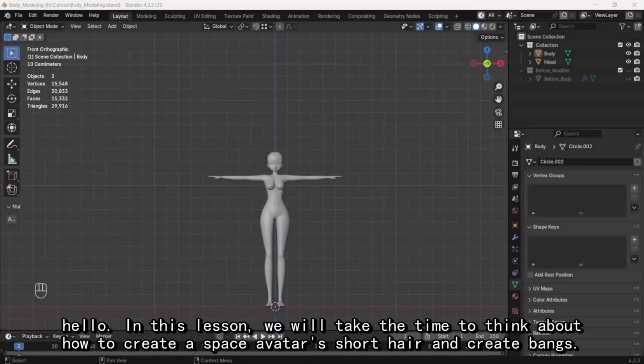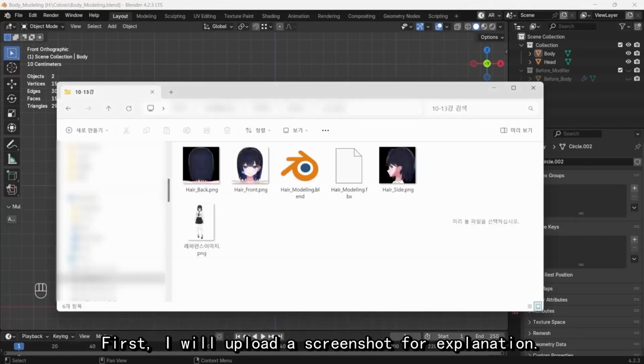Hello. In this lesson, we will take the time to think about how to create a space avatar's short hair and create bangs. First, I will upload a screenshot for explanation.